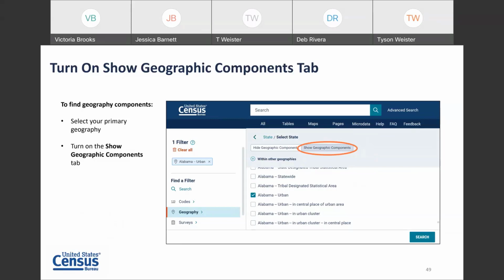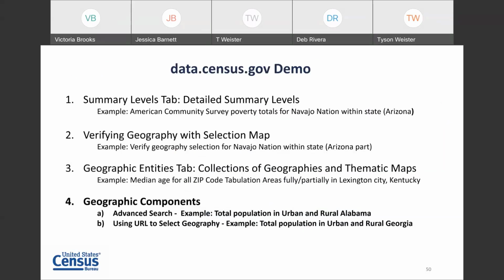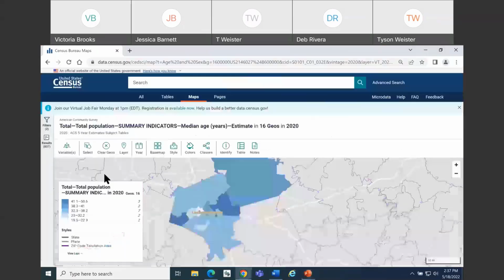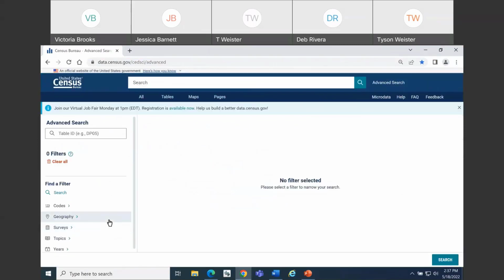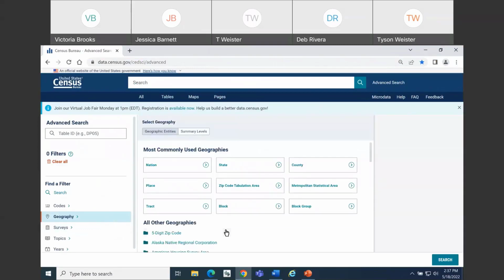Let's take a look at how we can use the Advanced Search Filter panel on the site to access urban and rural data for Alabama. And I'm going to pull up this data for total population. Going back to the live site, I'll click the U.S. Census logo in the upper left and choose Advanced Search. We'll select our geography, clicking Geography on the left. And then again, you want to start with your primary geographic level. So I want the urban-rural portion of Alabama. I'll click here on State.